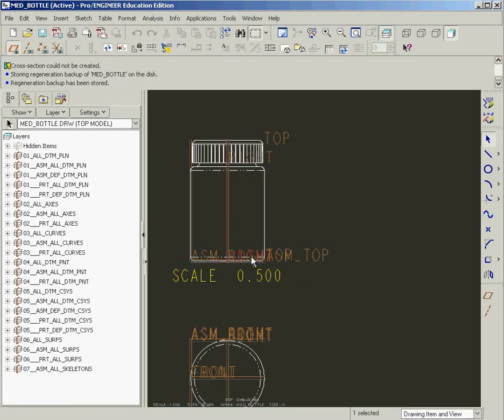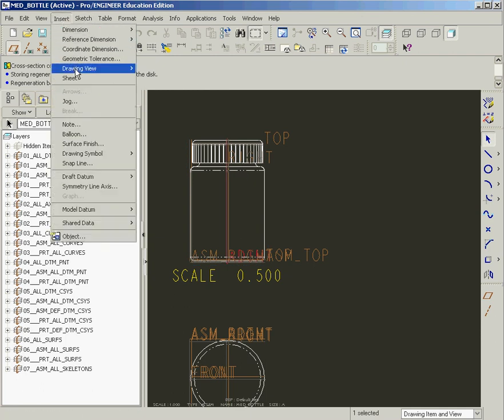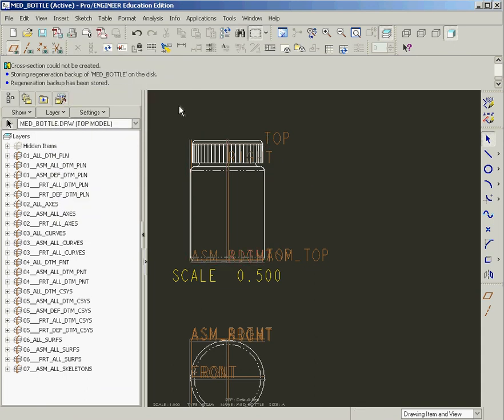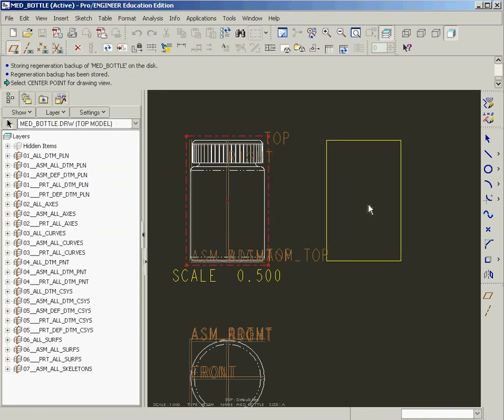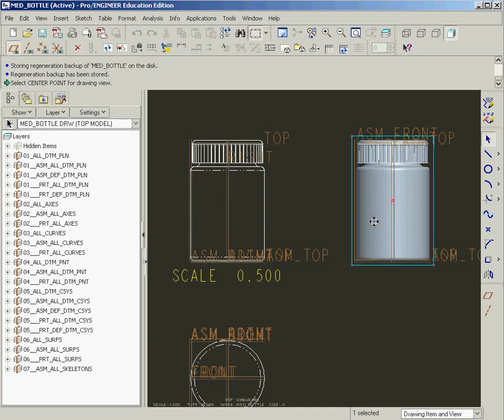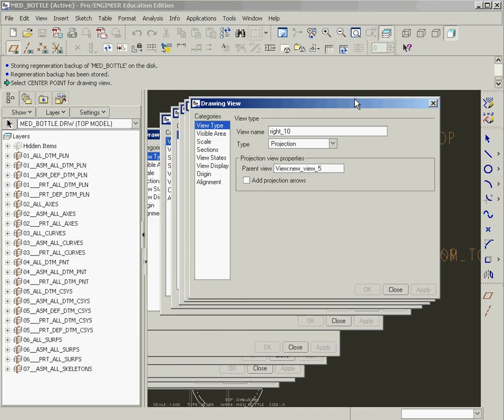Let's go ahead and select that. We can now go to Insert, Drawing View. Actually deselect that datum plane, my mistake. Select the view, Insert, Drawing View, Projection, and drag it off to your right. Click to drop it. Now double click to bring up the dialog box that you'll see here.